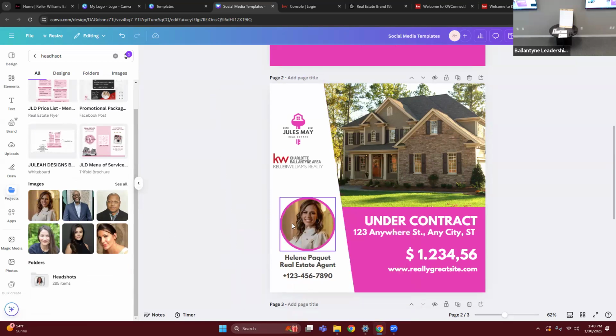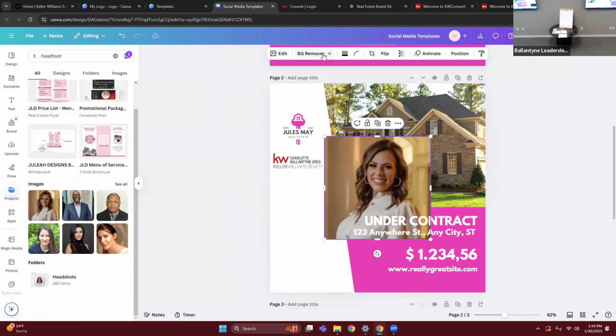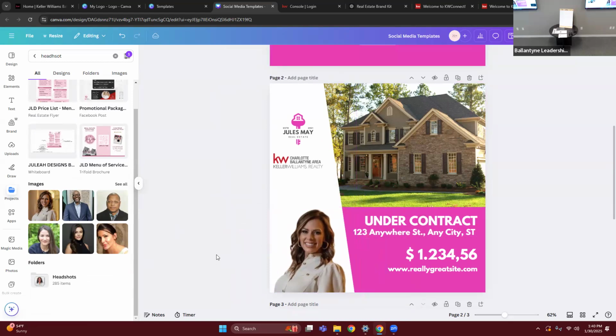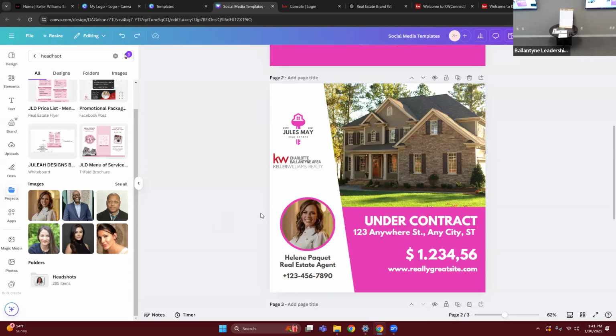Alternatively, which I think is kind of cool, is the background remover. Let's say I just delete this. I can add a headshot, and if I go up to background remover at the top, I can add myself like so, so I'm on the design in a cool way. This is another option for how you can display yourself on there. I'm pressing undo a lot of times, see?